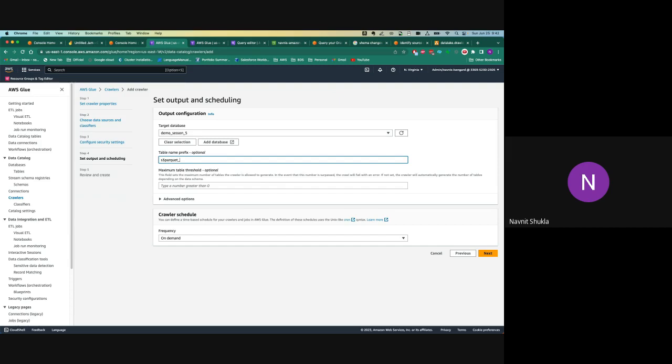Why I'm giving it just to give a prefix. So let's say if all the data is in S3, it will give me a better idea: hey, this is the S3 bucket file, etc. Just to give a better idea, right?